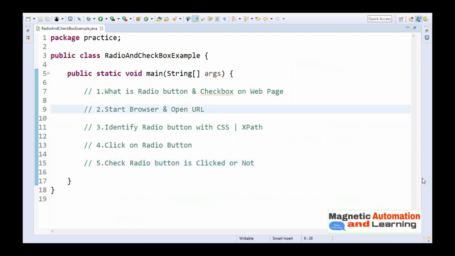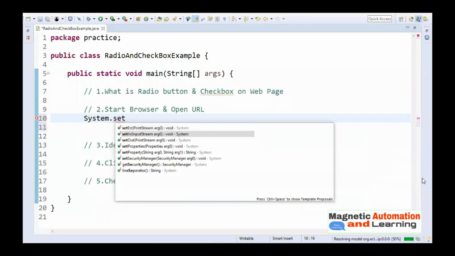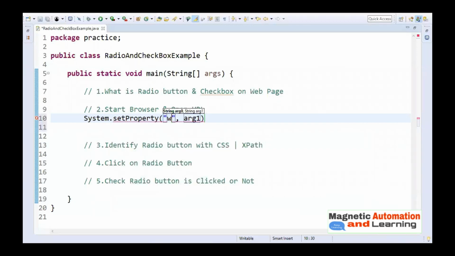Let's start a browser first. For starting the browser, we need to set the path of my executable driver. How to set it? You people know, System.setProperty. In this, I need to type webdriver.chrome.driver, if you are interested in working with Chrome. And in the second argument, I need to pass the path. Where is my Chrome driver?